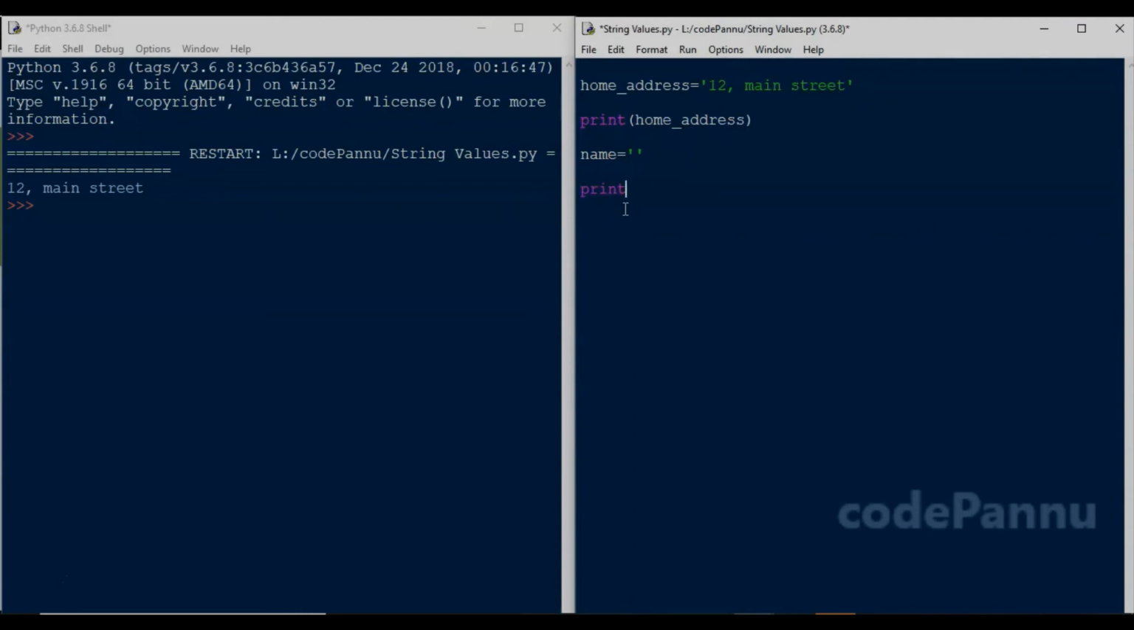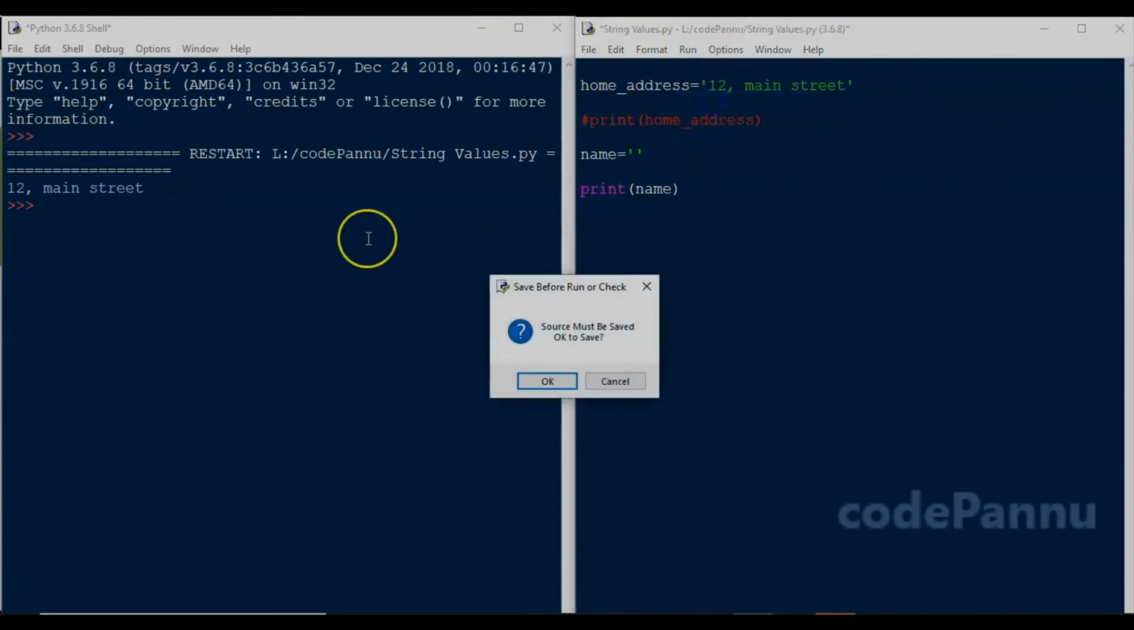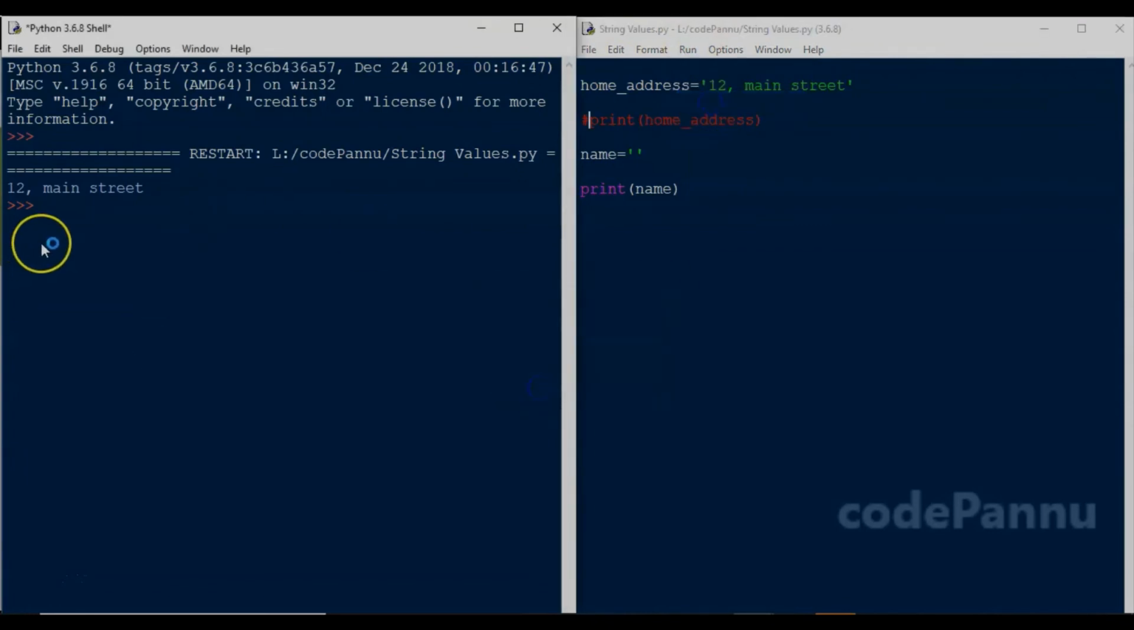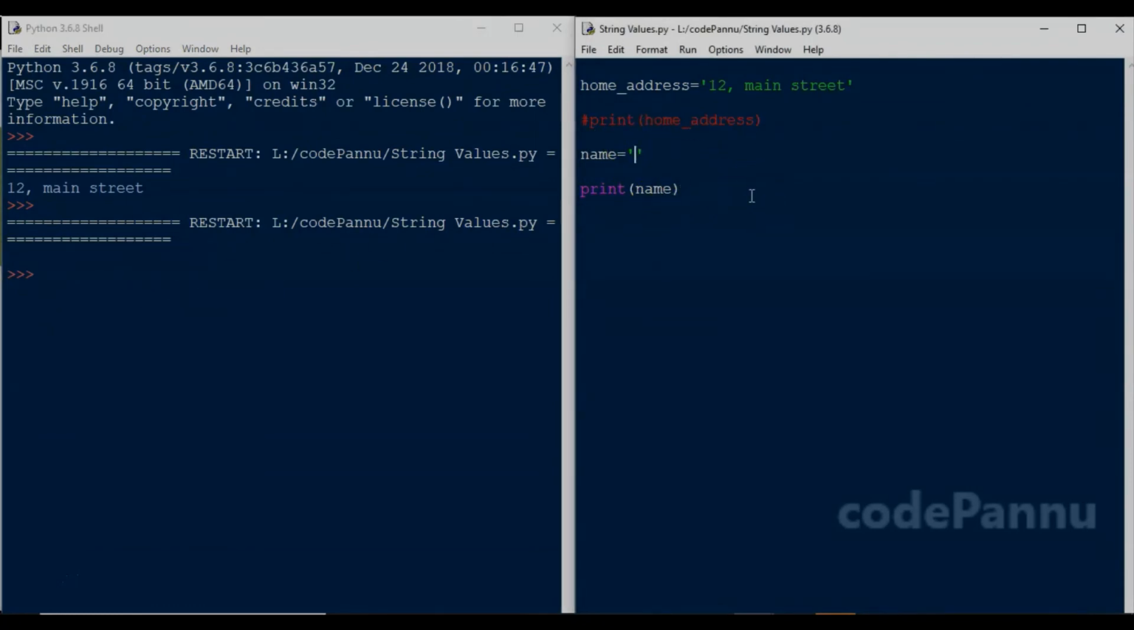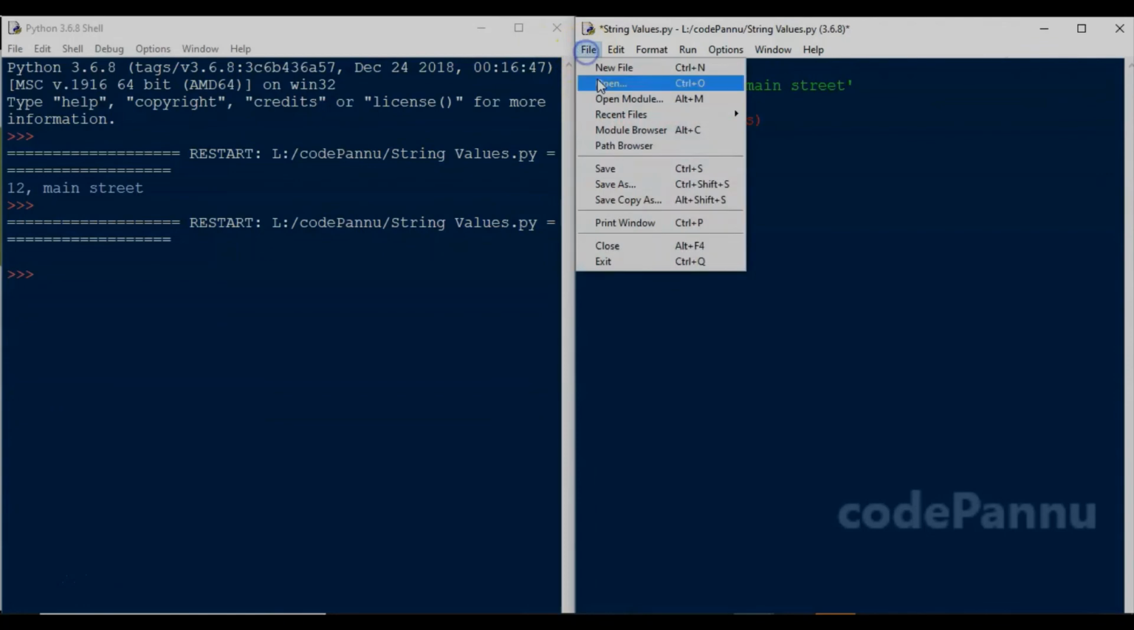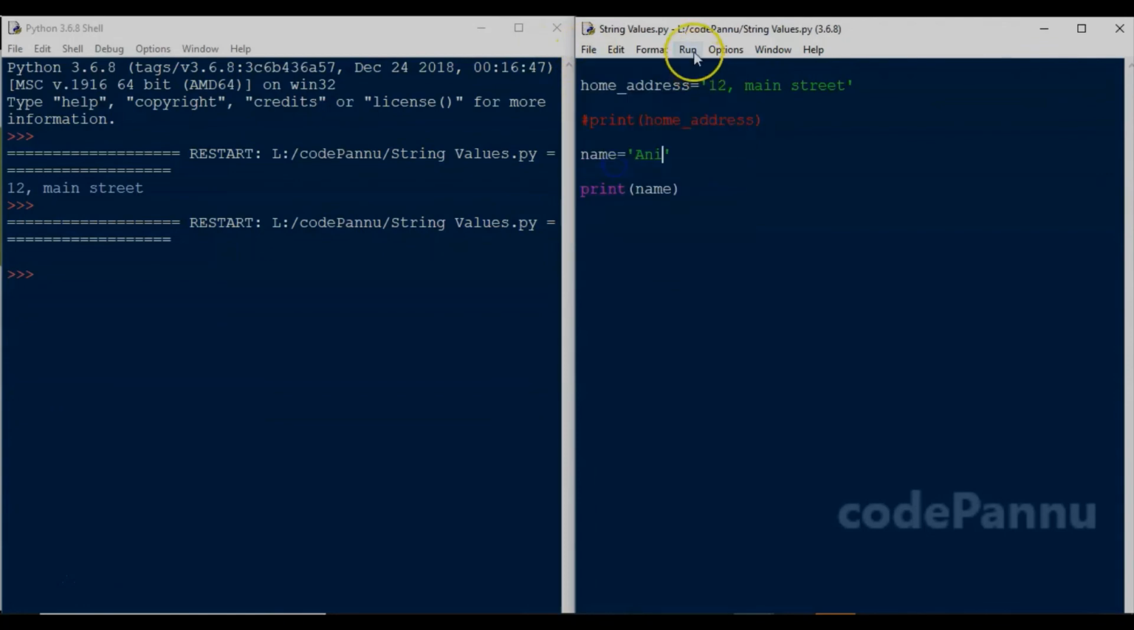Let us print name. So I write print name. Let us save the file and run the code. Since we did not give any value, no value is printed. If I add a value for the name variable and print it, the value will be printed. So let us add Ani within the quotes. And now let us print it. So now Ani will get printed.